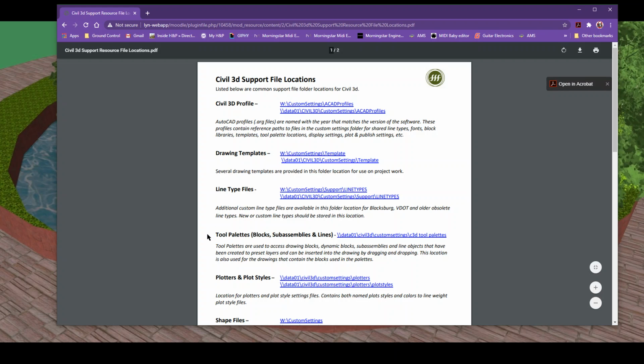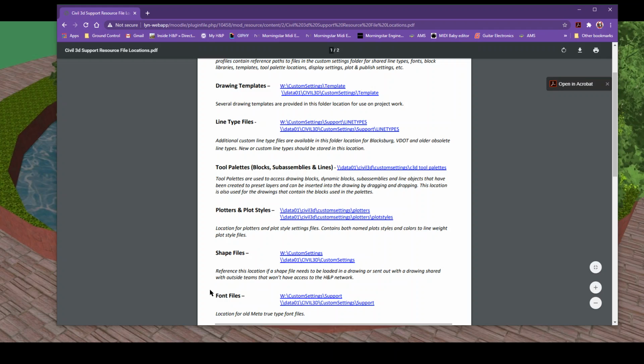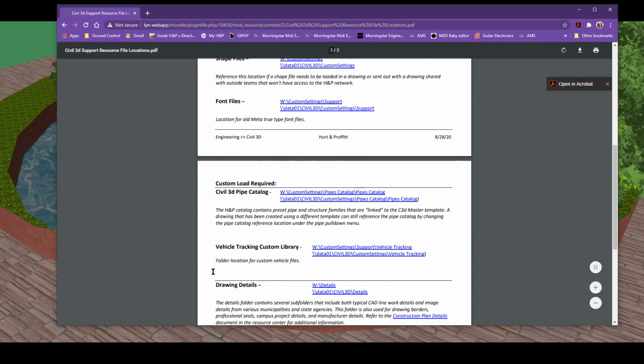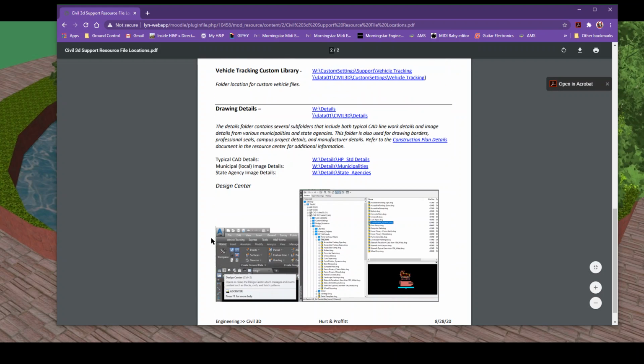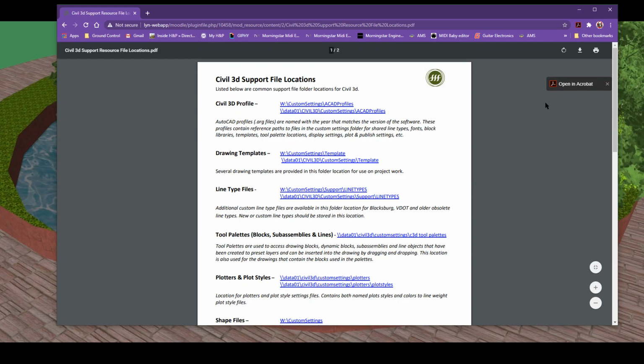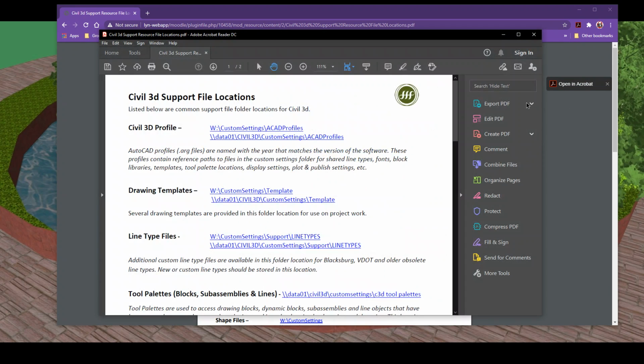We're going to talk about the Civil 3D profiles, templates, line types, tool palettes, plotters, plot styles, shape files, font files, the Civil 3D pipe catalog, vehicle tracking, and drawing details, and we'll also include the design center and tool palette. Let's go ahead and open this up in Adobe Acrobat so we can click on the links and access these network locations.